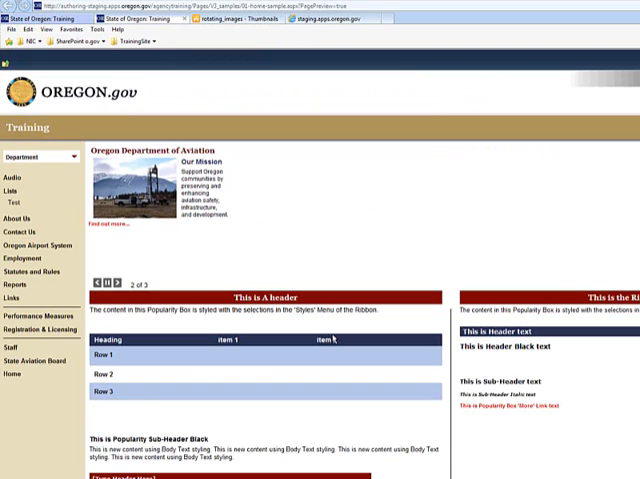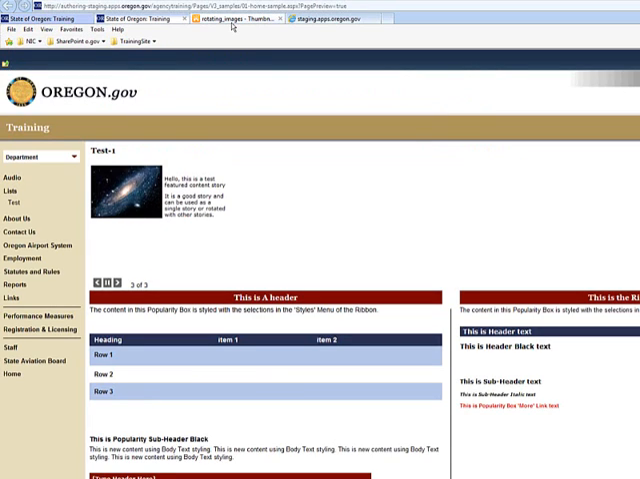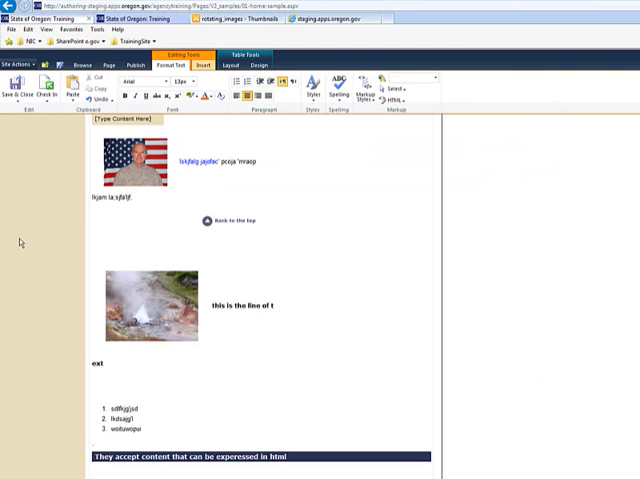So as far as the ribbon goes, that's what we can do with images.